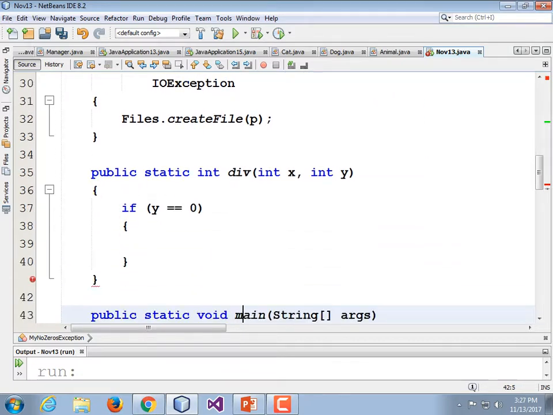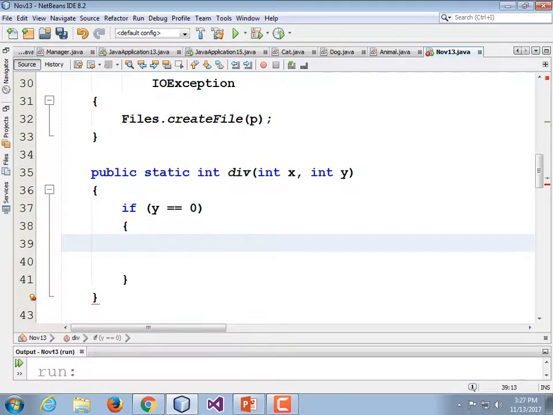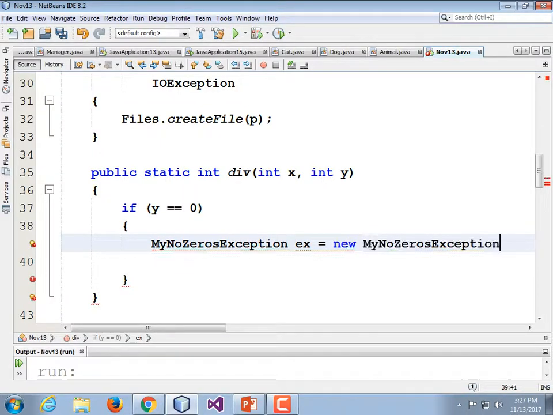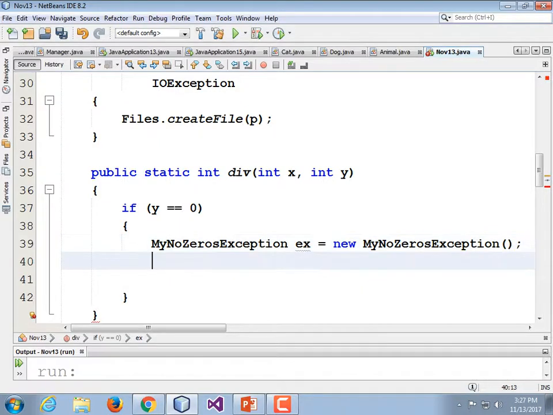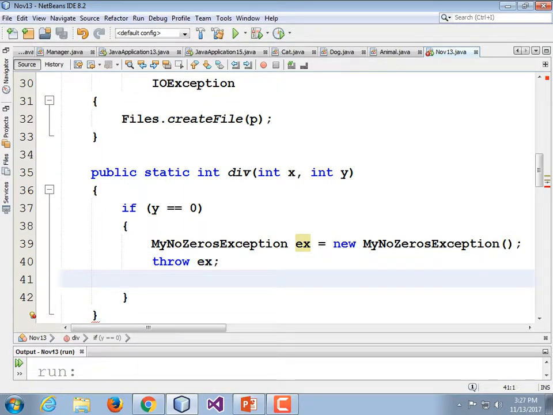So down here, if y is equal to 0, let's create a new exception. My no zeros exception ex equals new. Notice I copied it and pasted it. New my no zeros exception. And then throw it. And since it's not a checked exception, I'm not going to have to put a throws clause here.